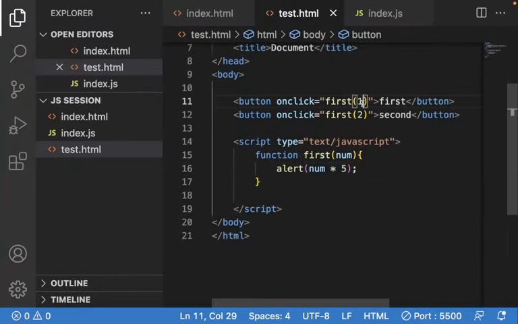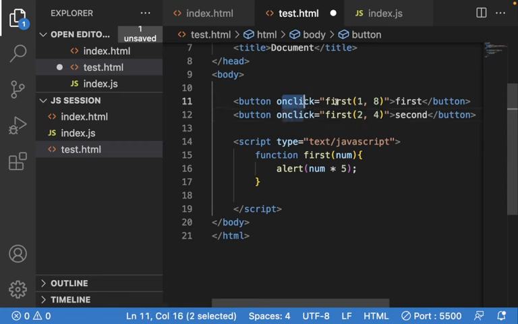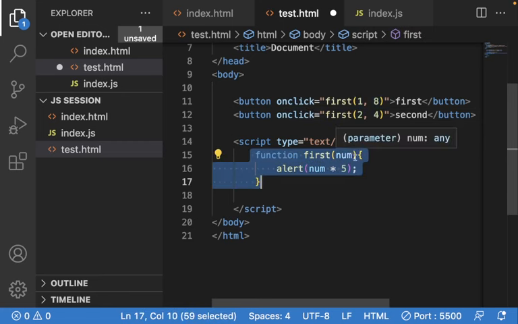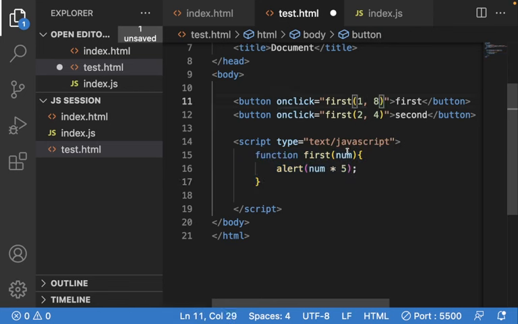Okay. In answer to the question, I want to show you that you can send more than 1. You can send as much as you want. So let's say I have 8 here, and let's say I have 4 here. Now when you click on this, these 2 values will be sent to your function, but your function is only equipped enough to receive 1 of them. It's not equipped enough to receive the second one. So when I click on this, 1 will be sent as the value of num, but this 8 will be a waste. So let's equip this function so that it can receive the 2.